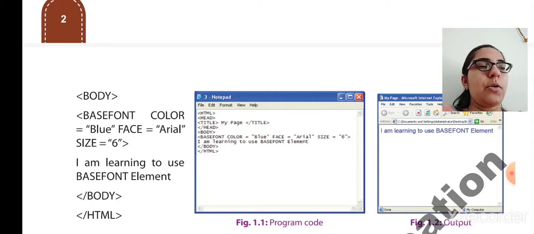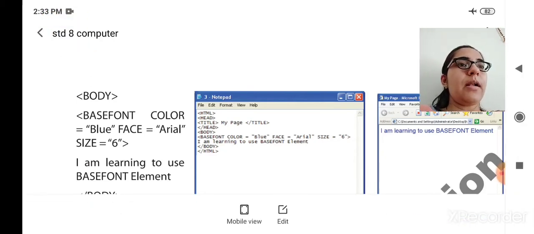Everything should be written in double inverted commas. For example, for the color attribute blue, blue needs to be written in double inverted commas. In the same way, Arial and the size 6 should also be written in double inverted commas. Now the line: I am learning to use the base font element. This line will show the output as per the attributes we have given above. Now the body tag will be closed and at last the HTML tag will be closed.